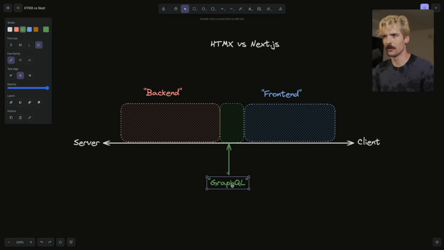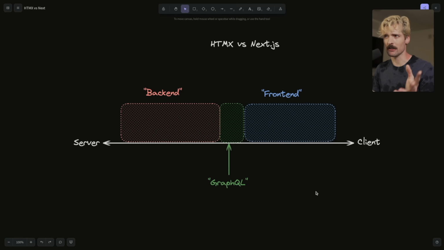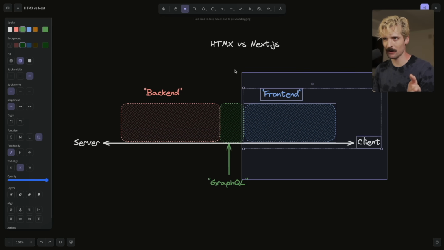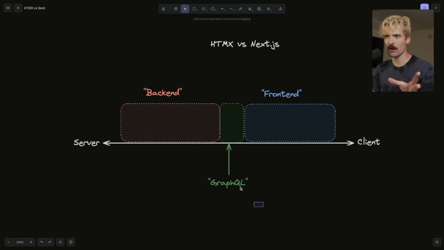So the goal of GraphQL was to provide almost like a translation layer, like a standard between the backend and the front end for how these things interface with each other. And this was how we decided we would build applications going forward. You'd have a backend team at your company. You'd have a front end team at your company. The front end team would never touch the backend. The backend team would never touch the front end. And you had GraphQL, this thing in the middle, that would be the translation layer.